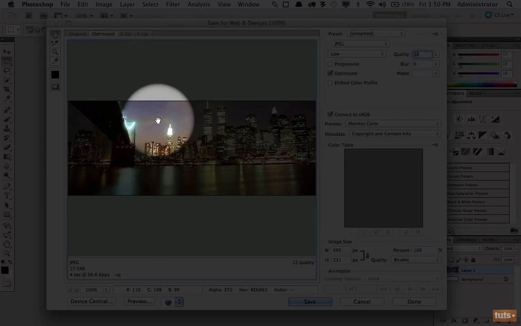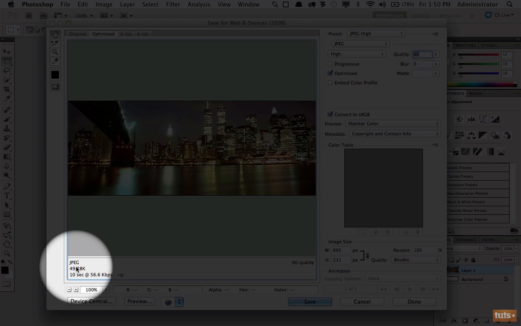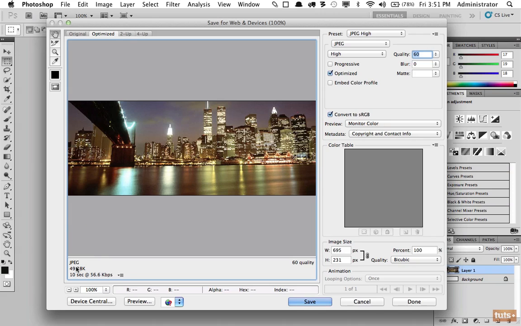And right now, hopefully you can see this. It's beginning to look a little more pixelated. And of course it is. We're at 12. So a good rule of thumb is to keep it right around 60. That way, it still looks rather nice, and our file size is 49K. A little large, but it should be doable.